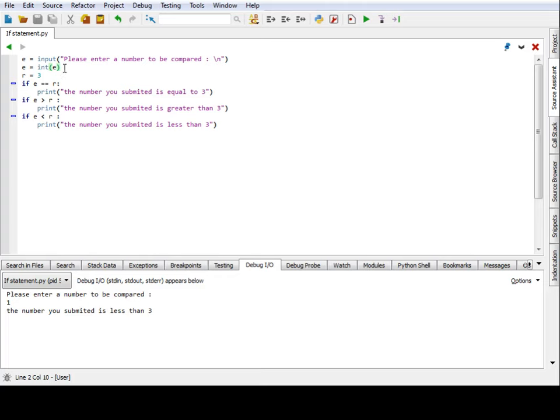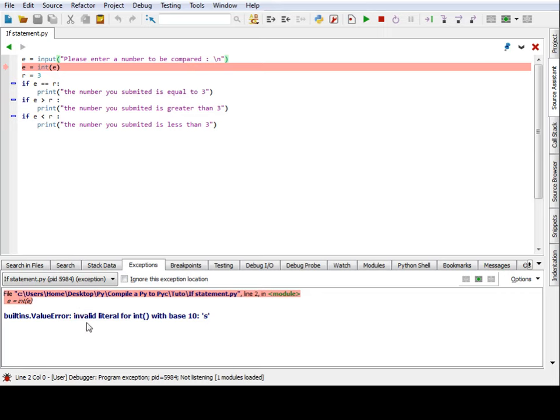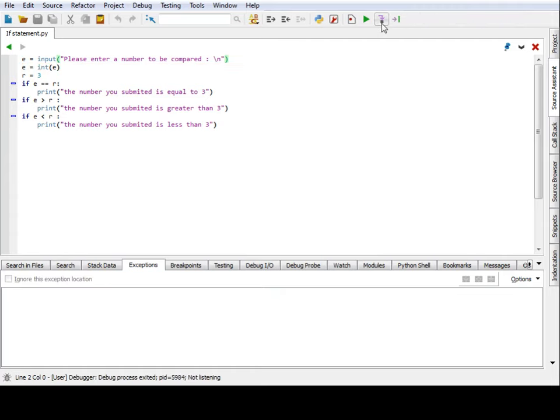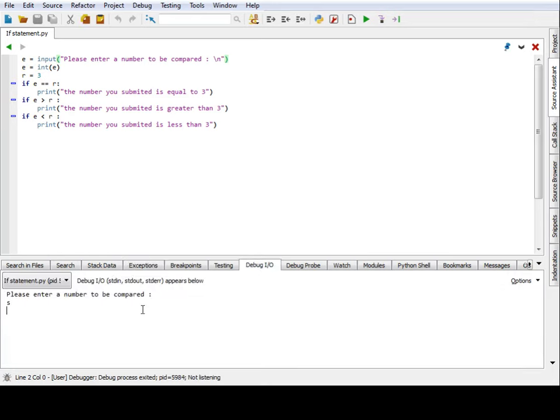A lot of you may get this trouble, but please just convert the input if you want it to be a number. Some of you may ask, what if we type a letter? So if you type a letter, that's what you get. So let's type the letter S, boom, invalid literal for int with base 10. It's telling me that this is not an integer, so please change it.